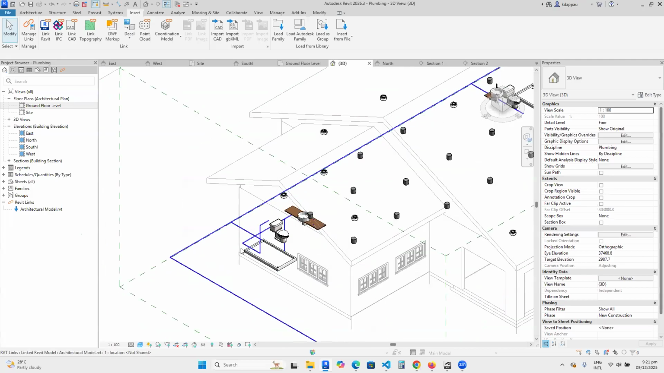Can I do my waste pipes? Yes, please. So I'll go to the ground floor level.